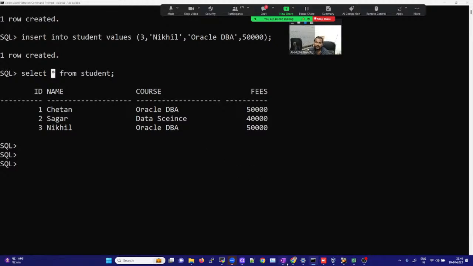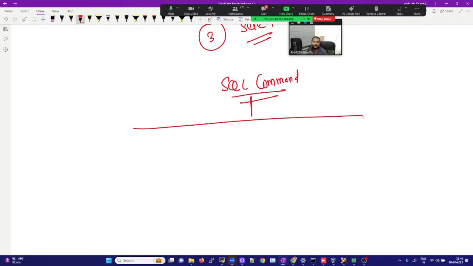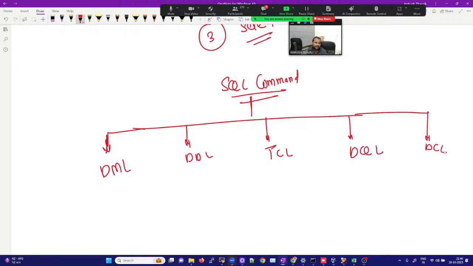Okay, now I am going to talk about some important concepts. See, whenever you are running the SQL command, whenever you are talking about the SQL commands, SQL commands are divided into multiple parts. Like बहुत सारे पार्ट है उसमें. जैसे we have DML, we have DDL, we have TCL, we have DQL, and we have DCL.